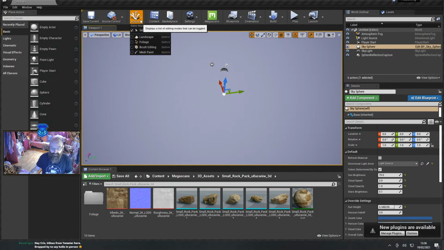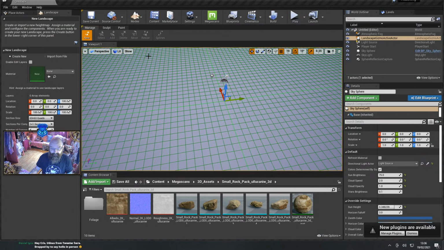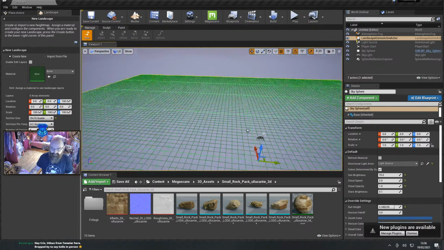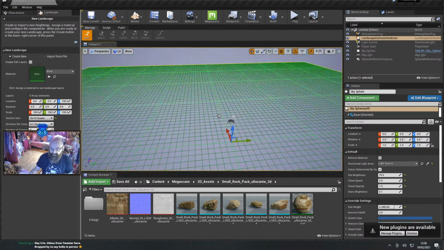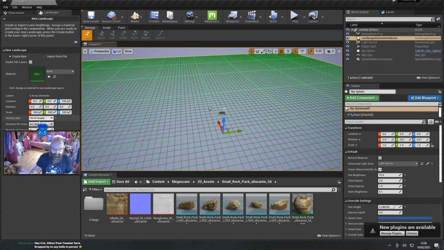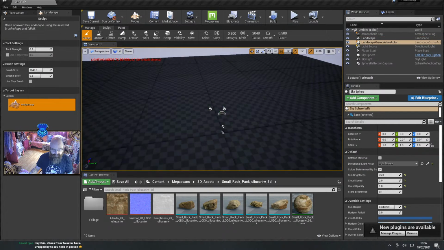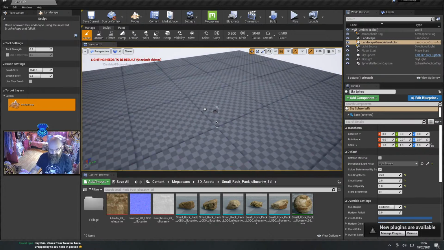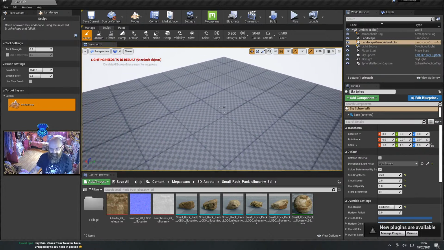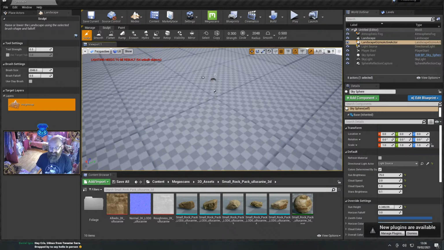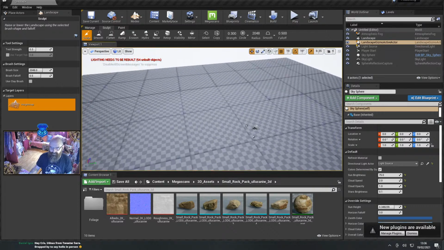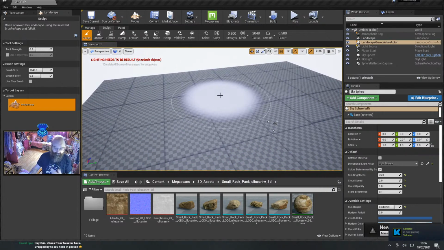Let's go to modes and landscape. Now I want to reduce the section size, so I'm going to make it maybe 15 by 15. You'll notice that that makes it much smaller. I'll keep my section size and quads and everything the same, and just click create, not fill world. Right, with that done, now I'm basically going to draw a very simple set of hills and things.